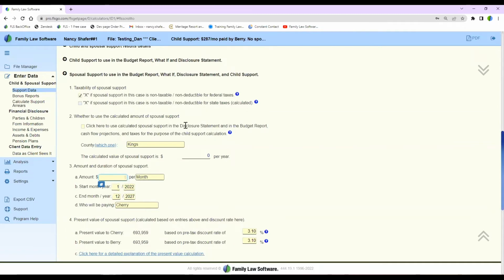If you want the formula, then you can put in at 2, you can click to use the calculated value and choose the county, and it will give you the calculated value for that county. Or you can uncheck that box and put in the amount that you want to use. And then this is the amount the program will use for the support calculations.